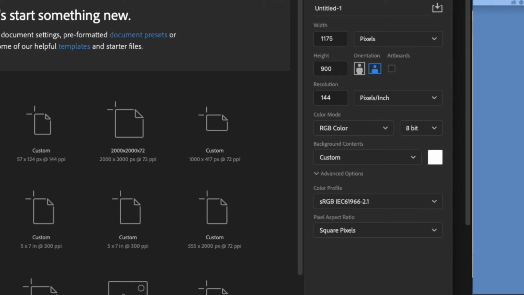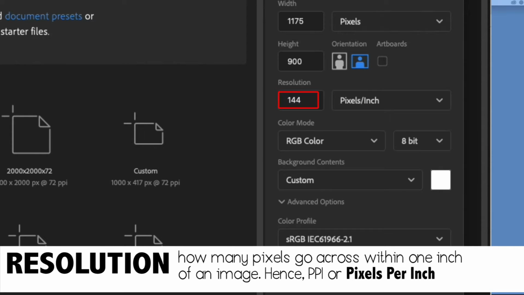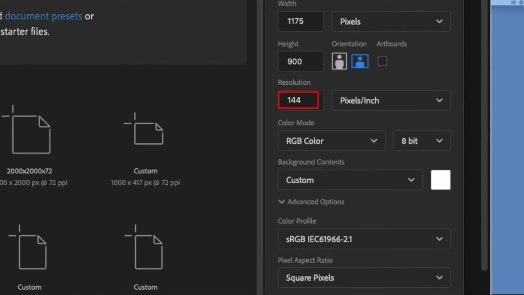An important attribute is the resolution. This measures how many pixels go across within 1 inch of an image, hence the term pixels per inch, or PPI. The higher the number, the richer the color value. But before you decide to put large numbers under resolution, hear me out.